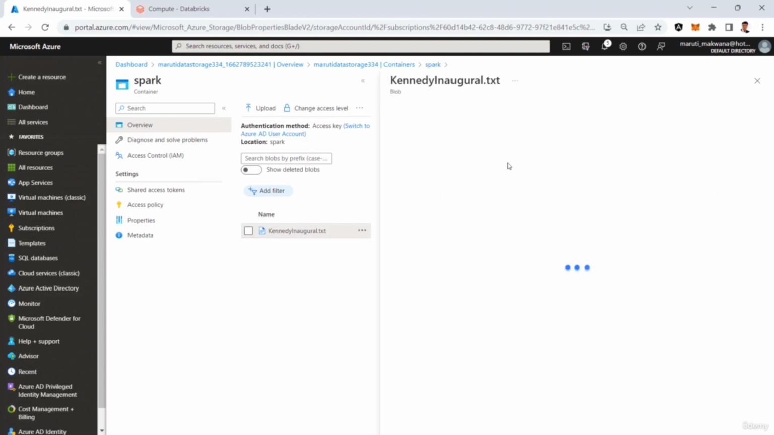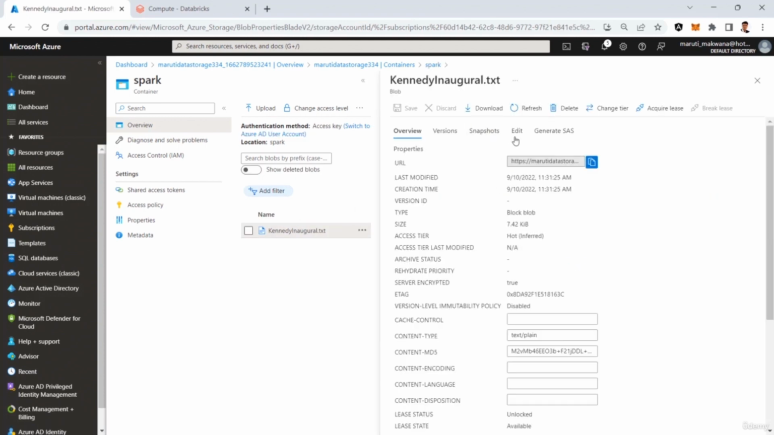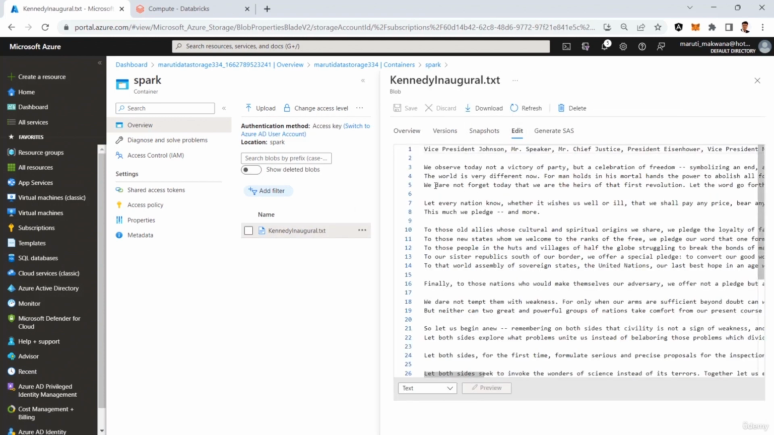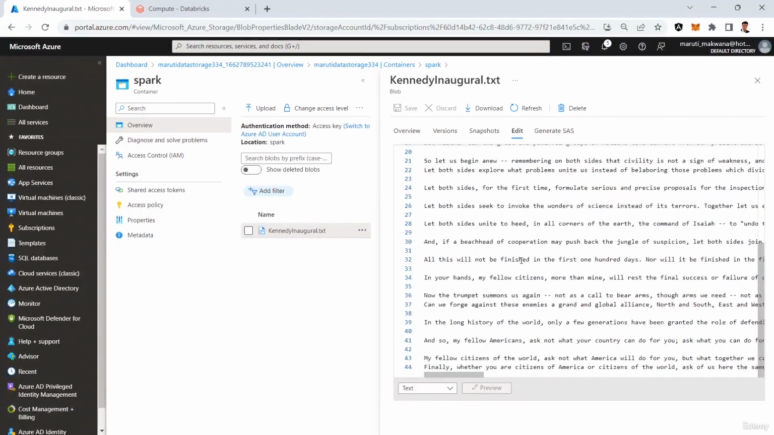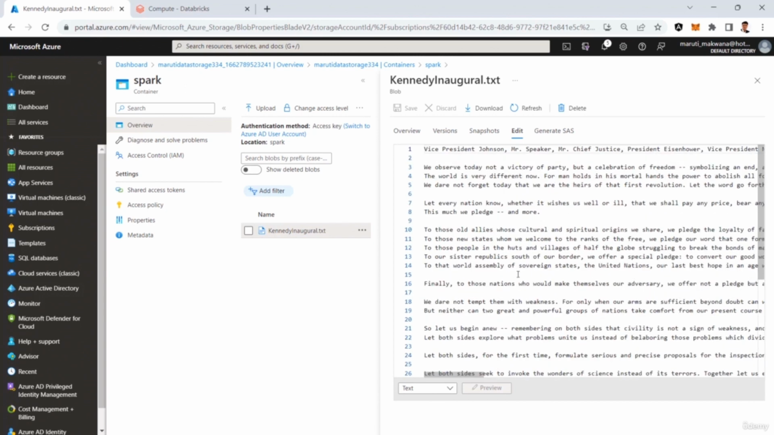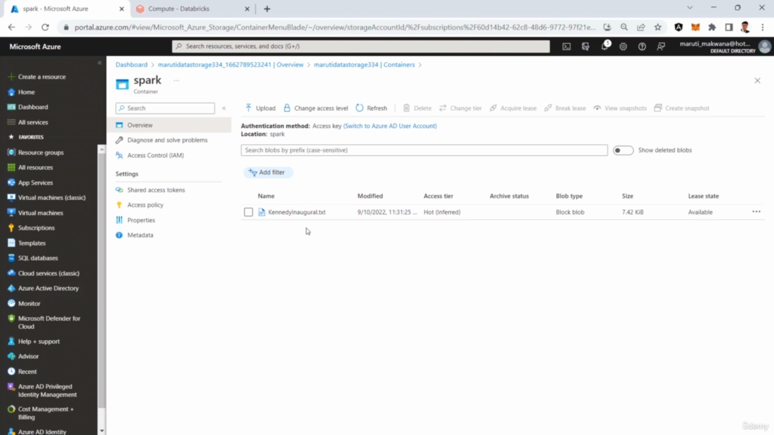If I click on this file and try to see the content of this, you can see that it's totally unstructured data. It's just human readable paragraphs, and a couple of lines. I think 44 lines are there in this particular notepad file. This kind of unstructured data I want to use, and I want to write some analytical queries on this using Spark. My storage account and my text file are ready.